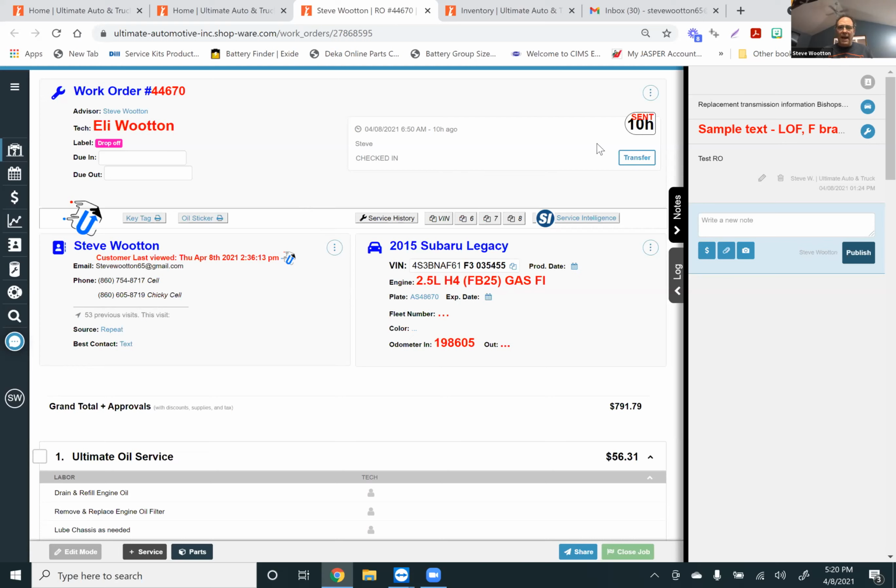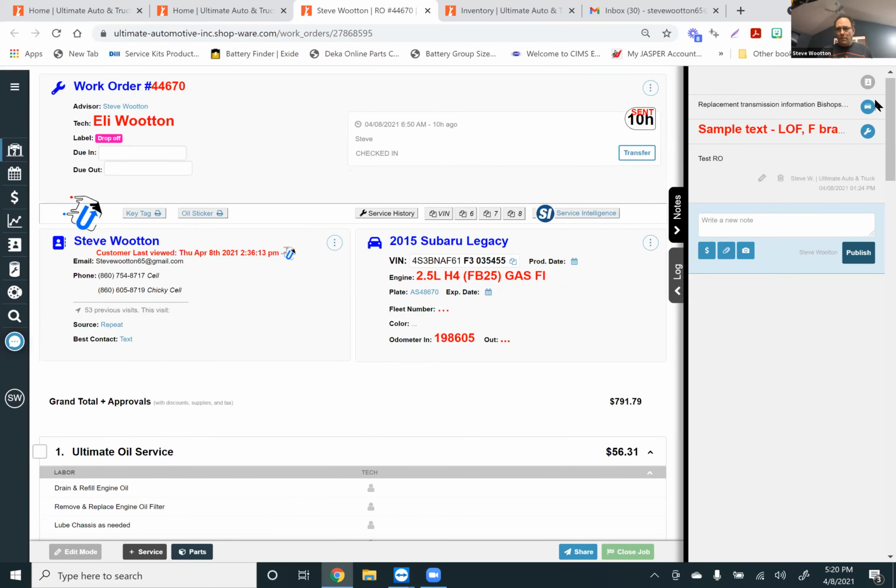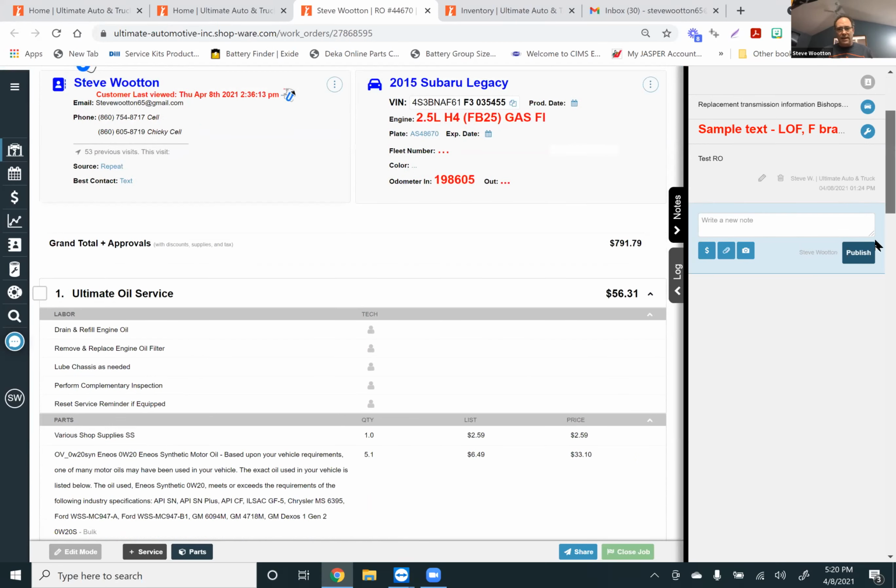One of the things that people asked about was up here in this corner, this time that's in the corner of this box was not always clear. It is literally the last time this RO was transferred to somebody. So we put a little sent next to it. So last time this RO was sent to somebody was 10 hours ago. If I send it to the tech now, it would say it was sent 1 minute ago. So that would actually signify when it was sent to the advisor, to the technician.